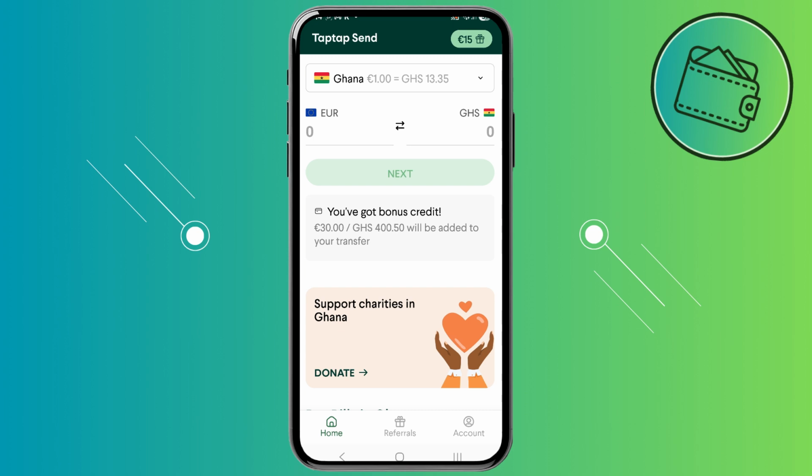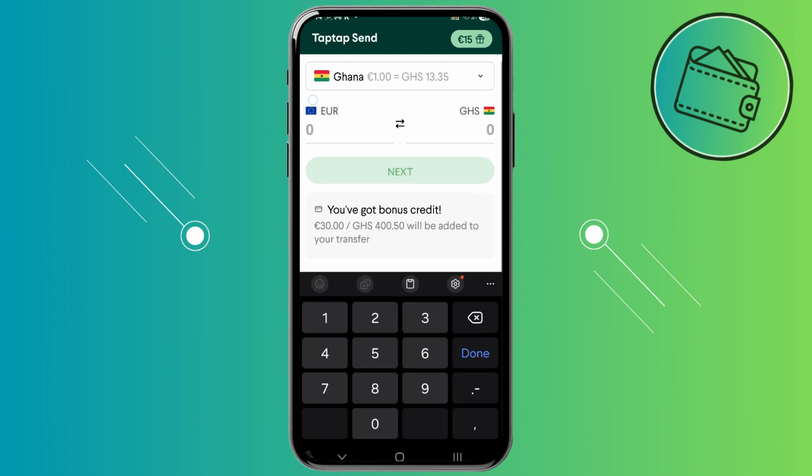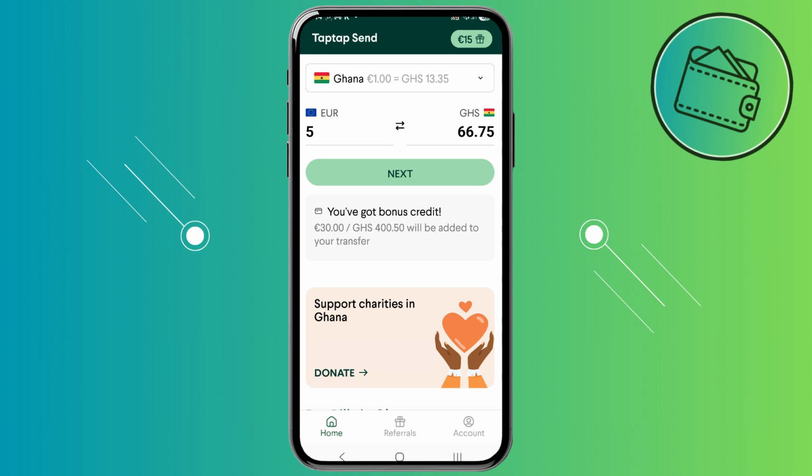To transfer money from the UK to Ghana, you would just need to input the amount of funds that you would like to transfer. Now, as you can see, for me, it says euros because I've set my EU address. But if you input your UK address, you will have pounds as your default currency. But nevertheless, the process is still the same. So I will input, let's say, £5 that I want to transfer to Ghana.